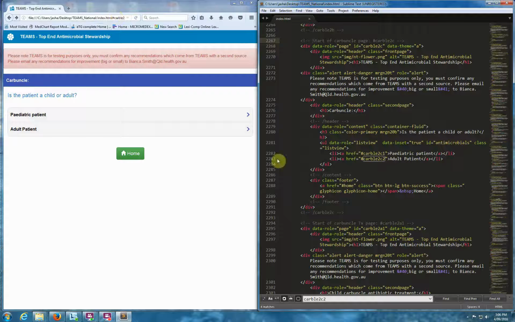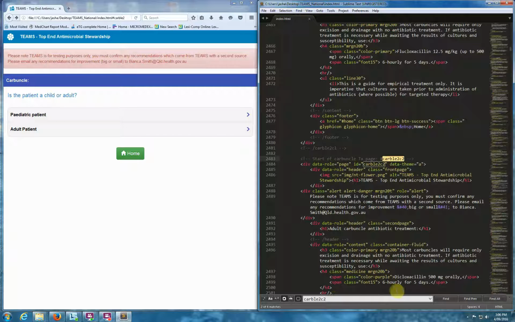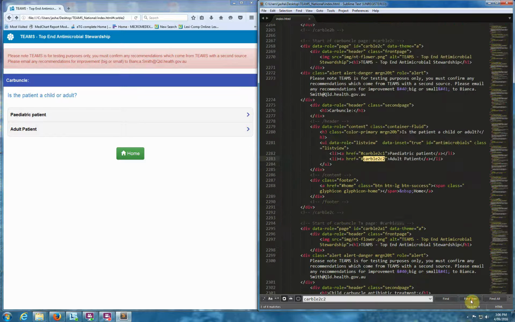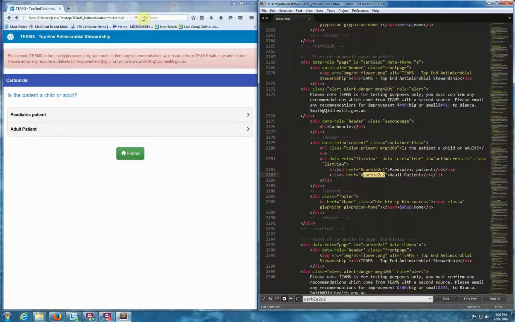Or maybe this isn't that one. So I'll go back to it. Maybe that goes across a bit more. Yeah, sorry, it was cut off by the top of the bar. So that's Carbol2C. Up here we've got Carbol2C. So that's always the page ID in here, in the ID.